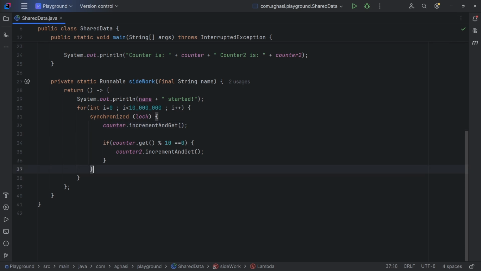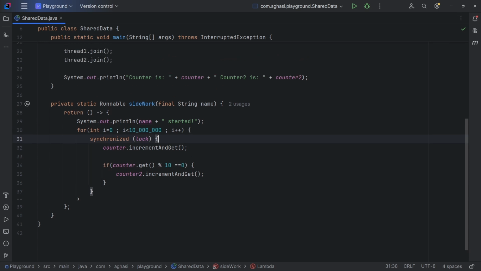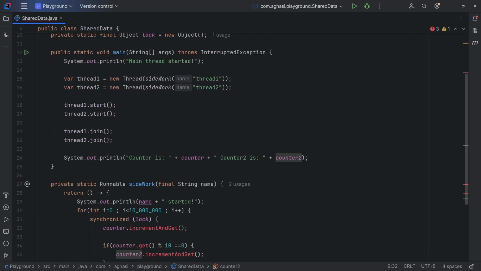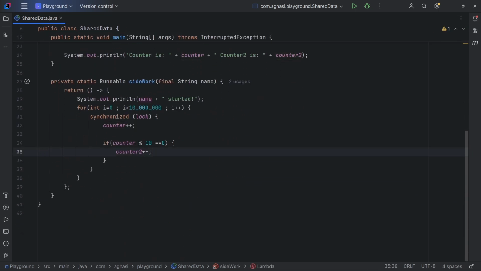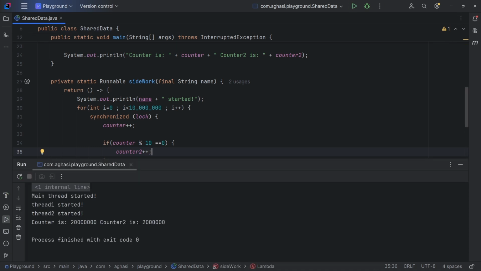Once the executing thread reaches the end of the synchronized block, it releases the lock, making it available for other threads to acquire. This mechanism ensures that only one thread can execute the code inside the synchronized block at a time, while other threads must wait for the lock to become available. By using this synchronization approach, we guarantee thread-safe access to the shared counter variables. Since the synchronized block now handles thread safety, we no longer need the atomic integer class. Now let's run the program again to see the result. Yes, now we are receiving the expected value for the counter 2 as well.